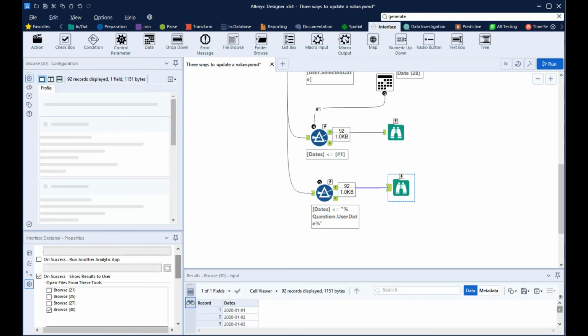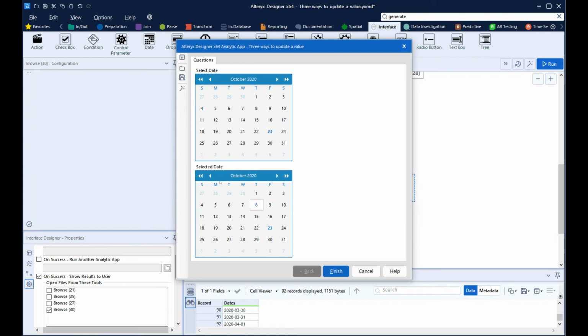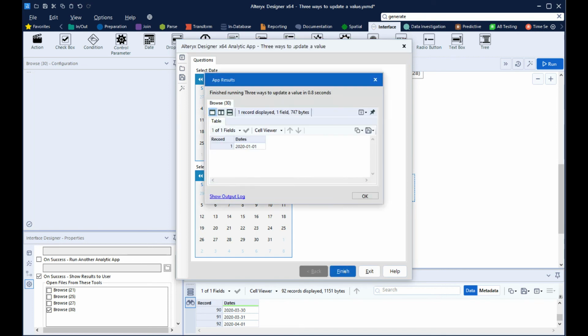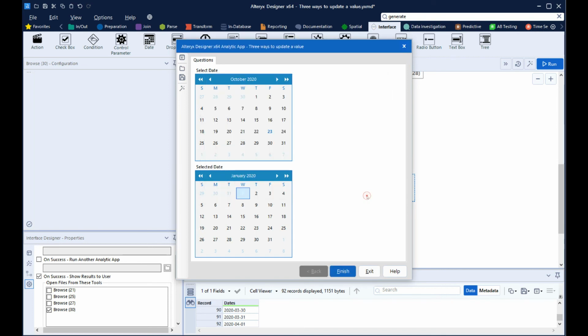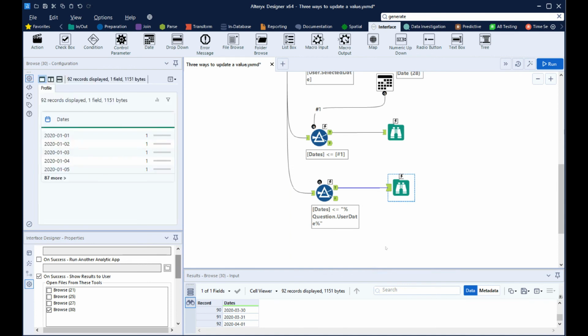we've got the ability to update the value directly on the canvas, or we can go into the analytic app interface, select a date. So I'll just pick 1st of January here, to get just one record come out. So that shows you many different ways of using the app interface tools and workflow constants.